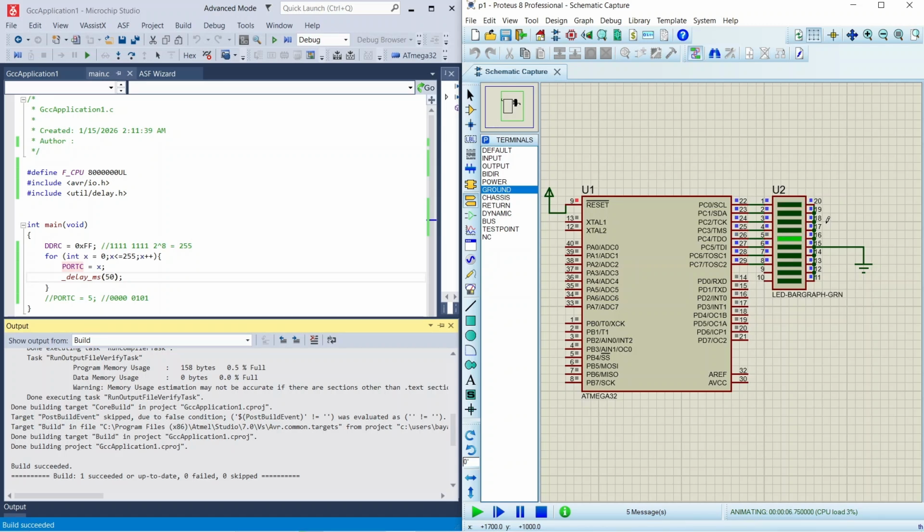So let's learn how to program ATmega32 in Proteus.